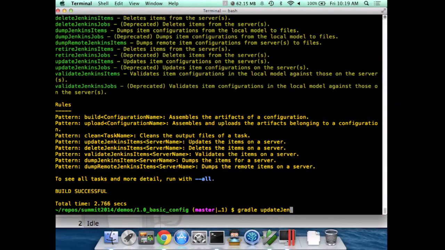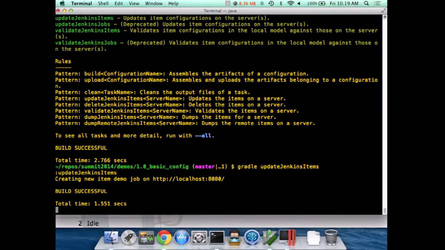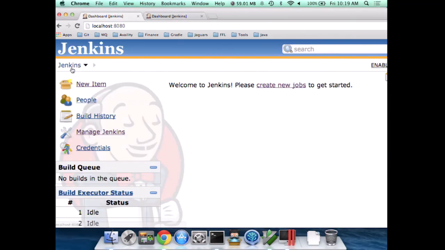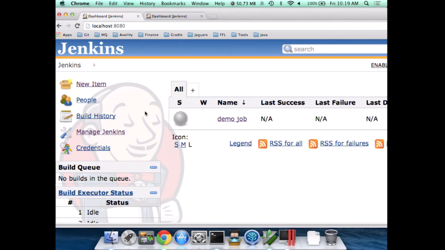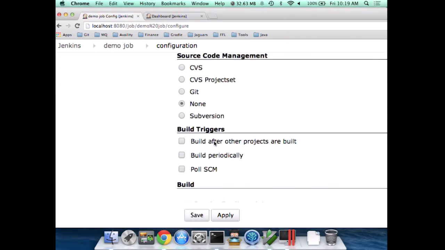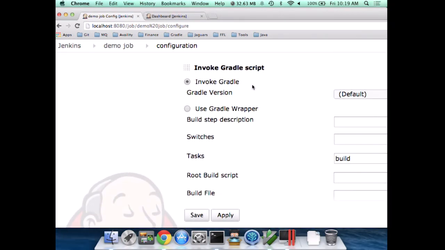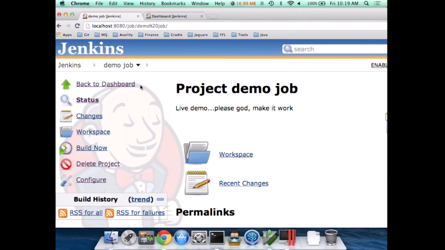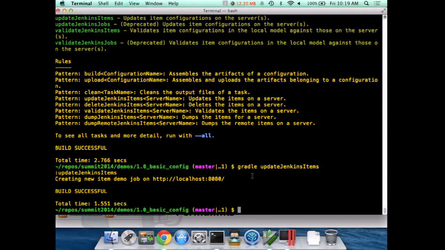Without further ado, let's go ahead and push our configuration out there. You see that it created the new item, demo job, on my local server. If I go out and look, there's my demo job. I see that I've got the same description. And if I look at the configuration, you'll see my Gradle script with my build task, et cetera. So that's just a single job.